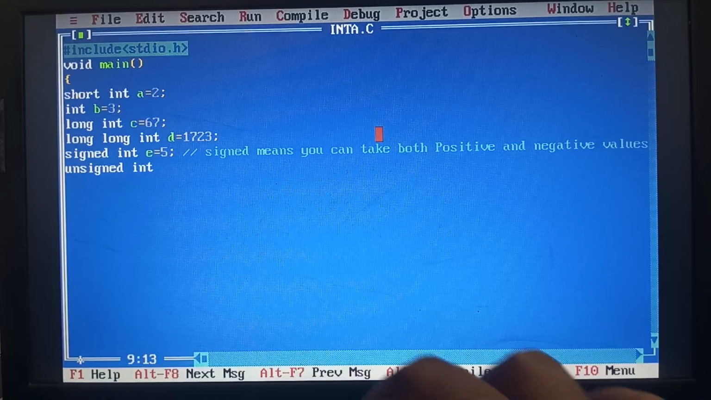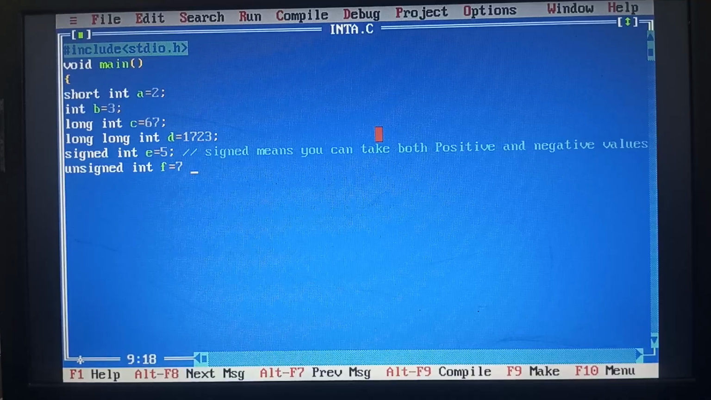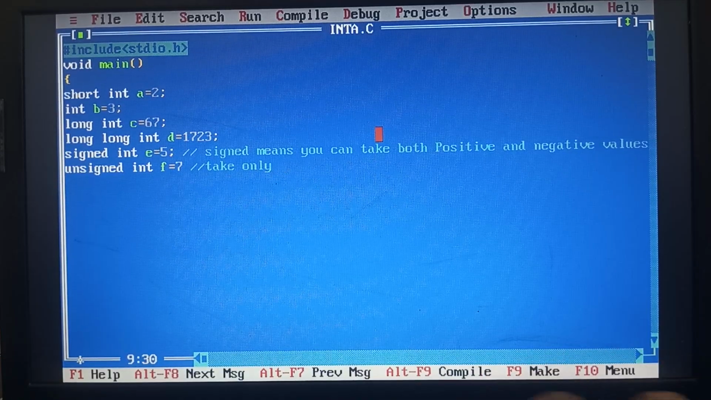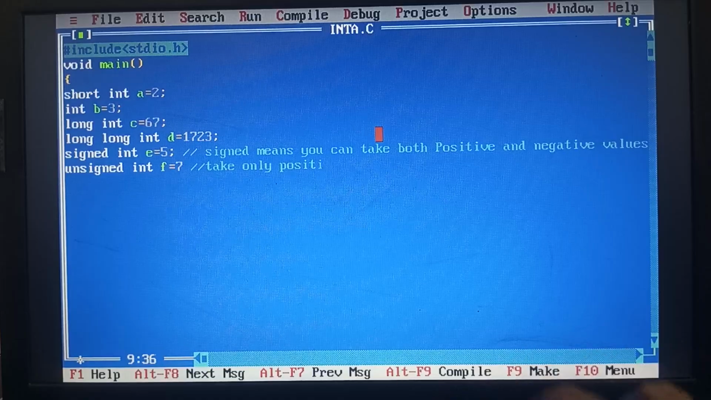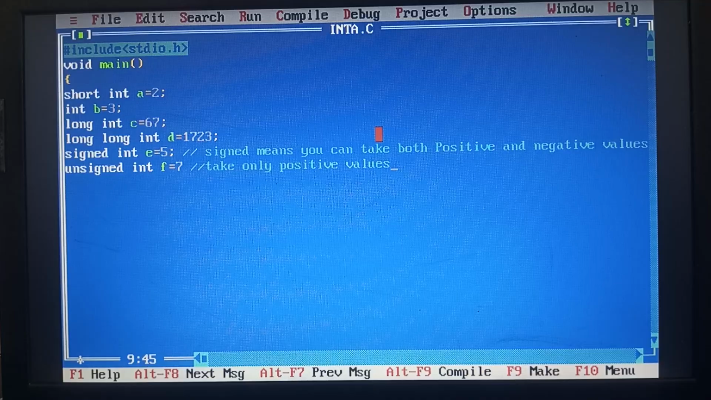Next one, unsigned int f equal to 7. Okay, whatever you want. So you take 7 here. So basically what is the meaning of unsigned? It means you have to take only positive values. Take a comment: take only positive values. So we will see by taking a negative number what will be the output. Okay, so this is how I am taking all the types of integer.